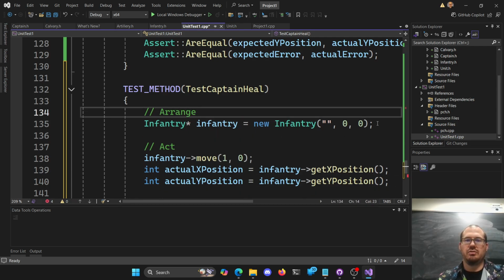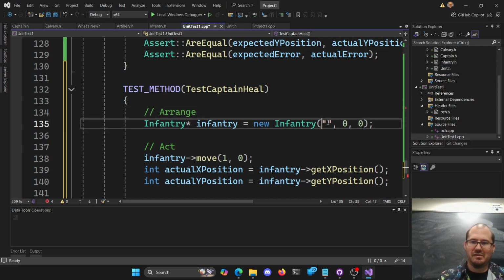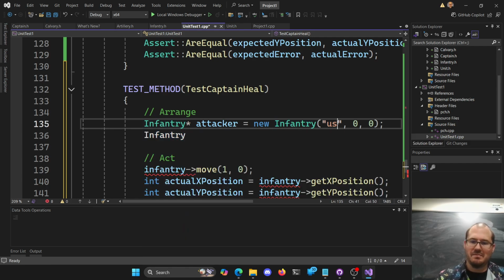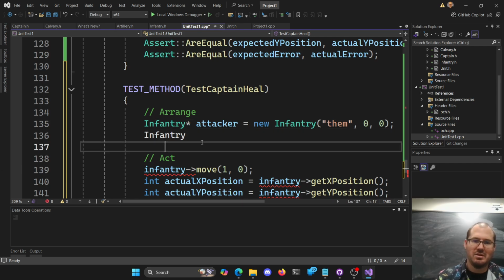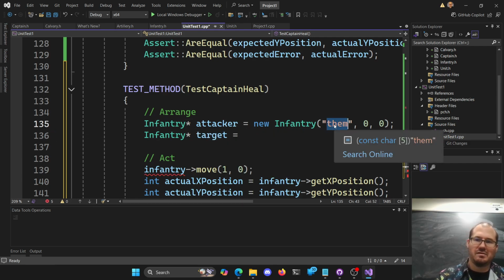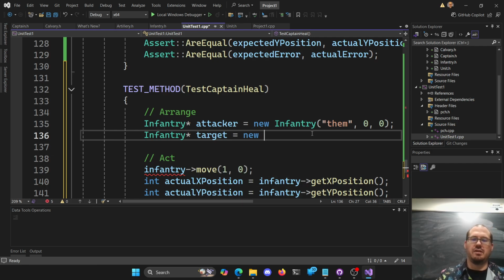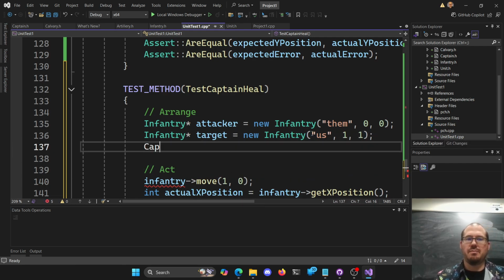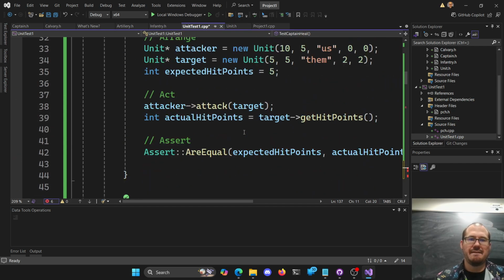So we'll do infantry on us. This is the attacker. And then we'll have a target, infantry. Actually, let's put them on the them team here because we want to be the us team, of course. A target. No, attacker's us. No, that's fine. Okay, sorry. I'm confused here. Infantry of us. And then we'll be at 1-1 here, so we're within range. And then a captain. Oh, we got to include captain.